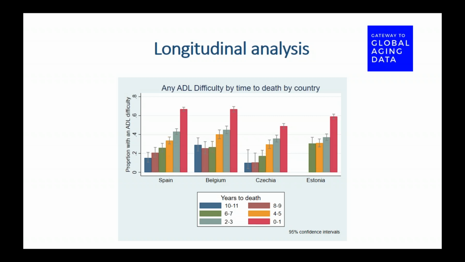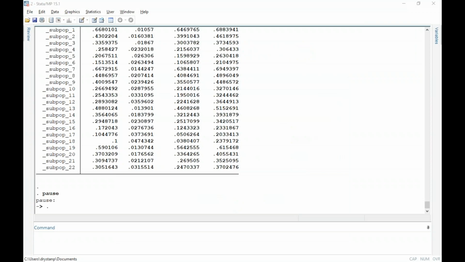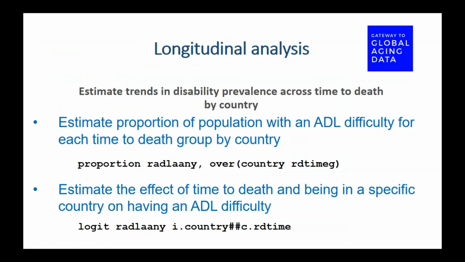And we can also test these effects a little bit using Stata. So we can estimate the effect of time of death and being in a specific country on having an ADL difficulty. And again, we'll do that using a logistic model. So we'll tell Stata we're going to estimate a logit, where our dependent variable is our indicator of any ADL. And then we're going to specify an interaction term. And this is a full factorial interaction. That's what that pound or hash means in the middle.